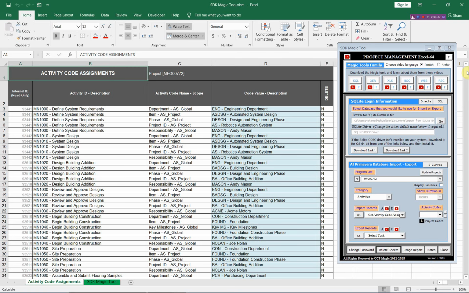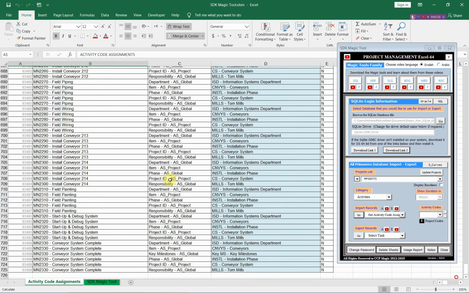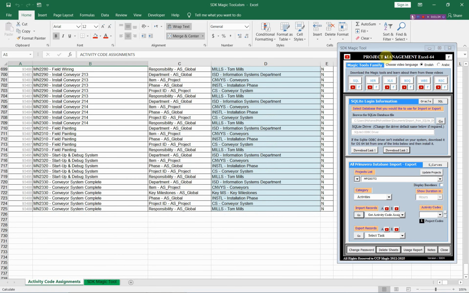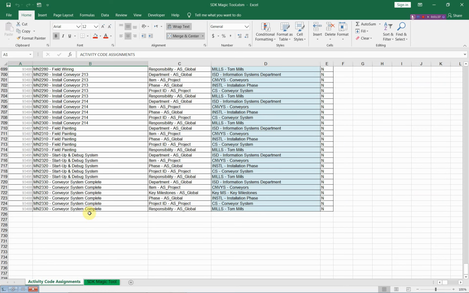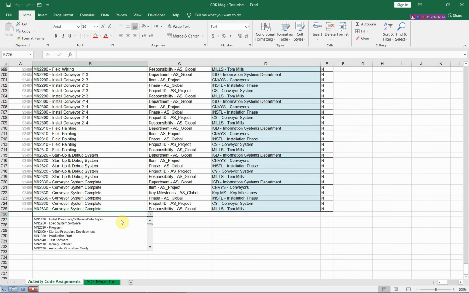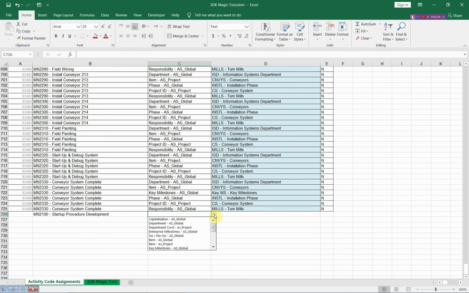The SDK Magic Tool will help you a lot when you export this activity code assignments to Primavera. In this column you will find a drop list containing all of the activities in the database for this project: the activity ID and the activity description. You can select any of these activities. In this column you will find all of the code types and the type of this code, if it is global or if it is project, and you can select any of these code types.